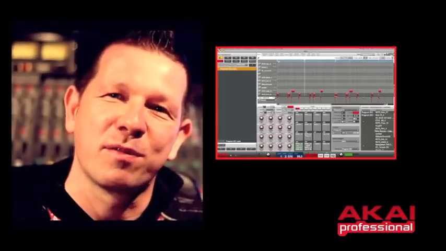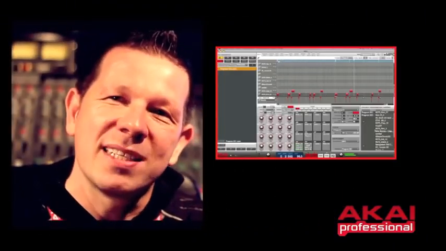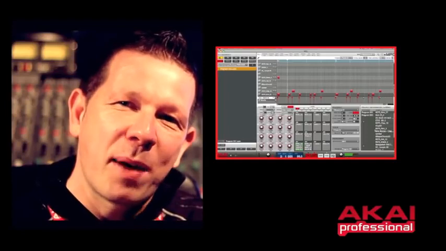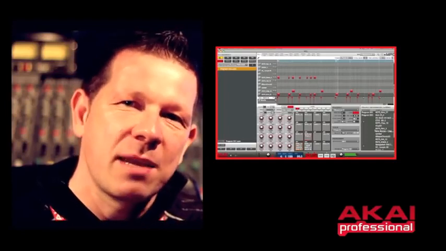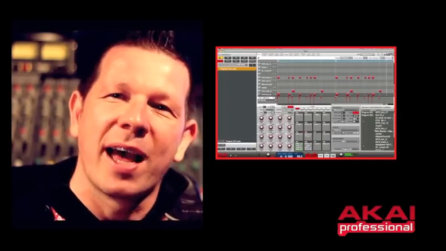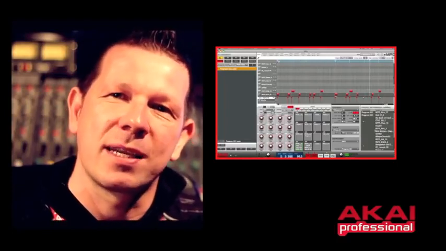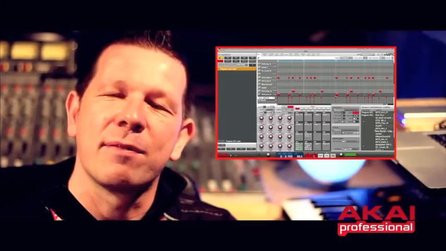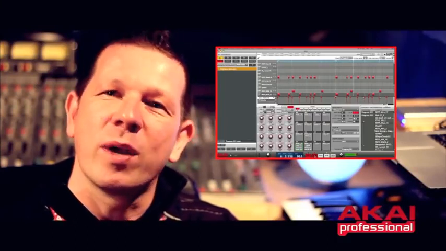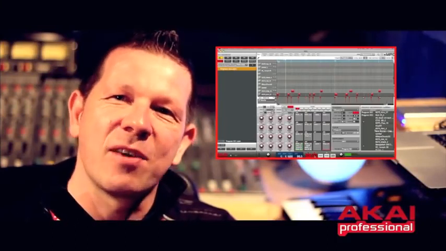So what is the MPC software? Well, it's basically been designed to give you that same classic MPC workflow and feel, with all the key features that you've heard on so many countless hit records. So we have the 16 levels, we have the note repeat, we have the quantize, and we have the legendary MPC swing, all inside your DAW. So let's take a look at those features now.